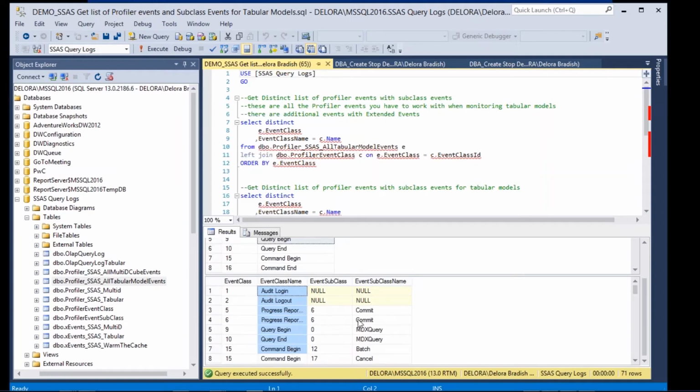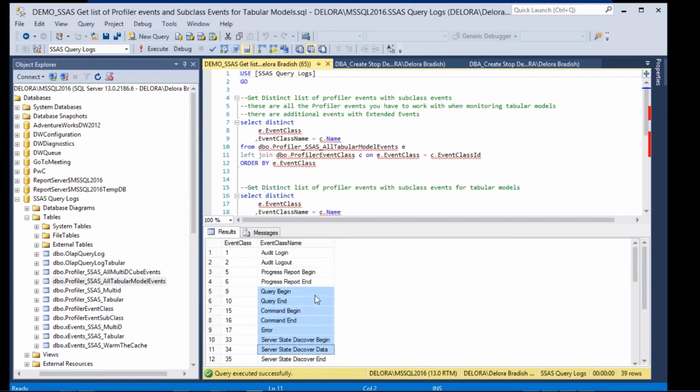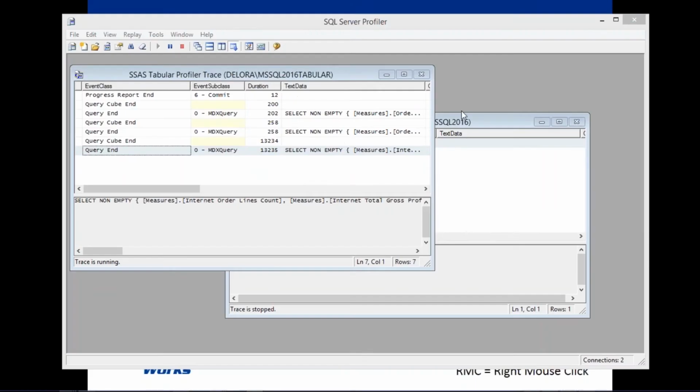If I go to my subclass event, I have 71 subclass events that are recorded if I choose to pull everything. So consequently, it's a fairly good idea to trim down what you want. But if the default most popular events aren't helping you, it's kind of nice to know what else you can look at that's going to tell you about that tabular query. Agreed? All right. So here's my profile trace running.